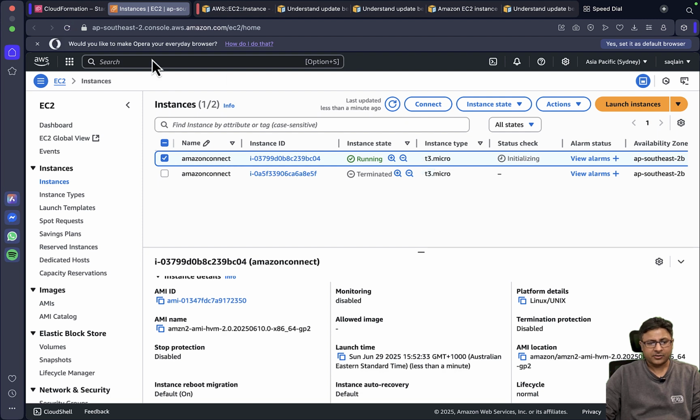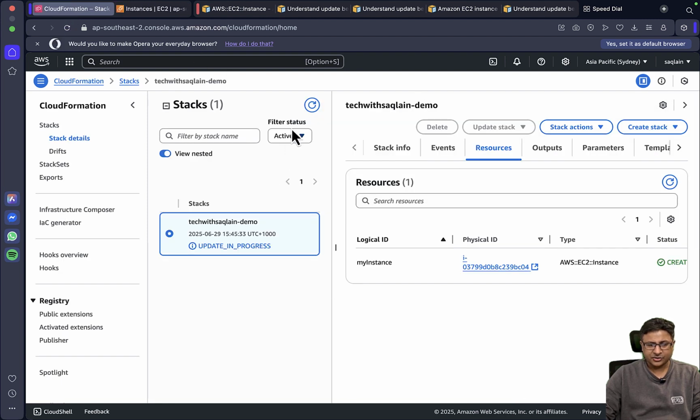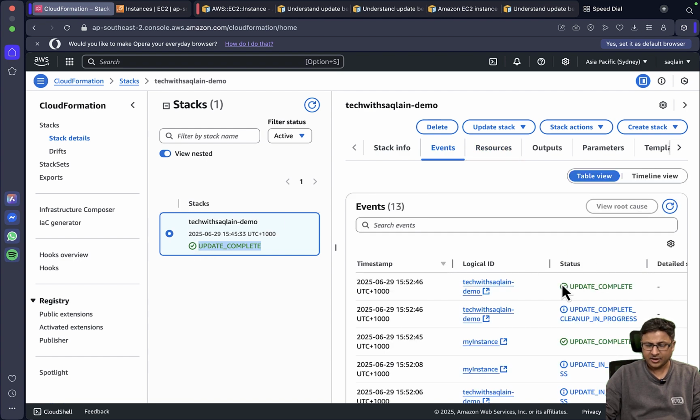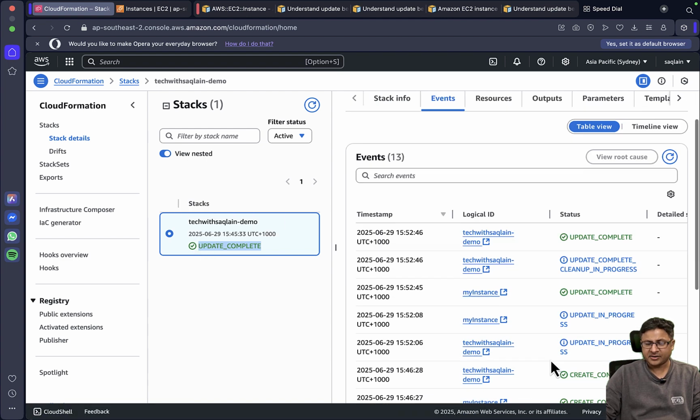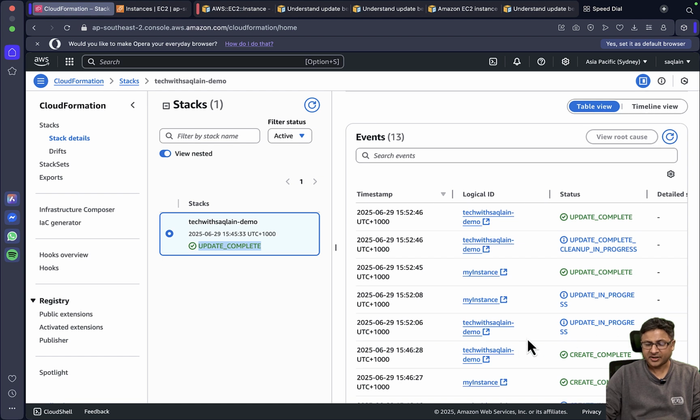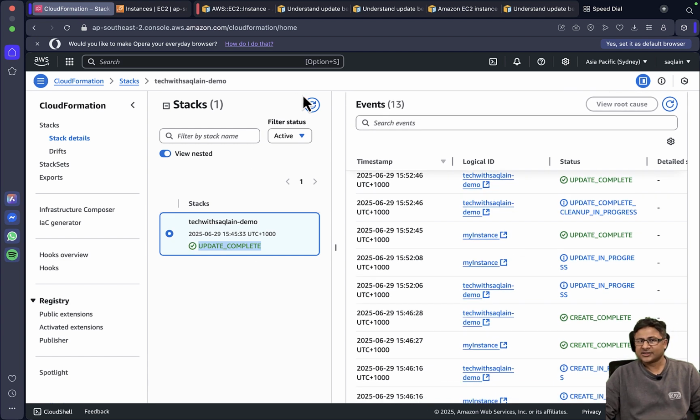And now if we refresh, you have noticed we are getting a message: update complete. If you see the events, how they are coming, they are showing update in progress. Here we have initiated the update, and then over this particular instance, update complete and update complete cleanup in progress. So just in case some resource needs to be recreated or redirected, it will be taken care of by AWS CloudFormation over here. All right, so this is how it is.